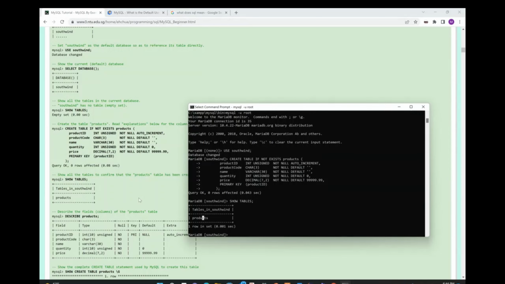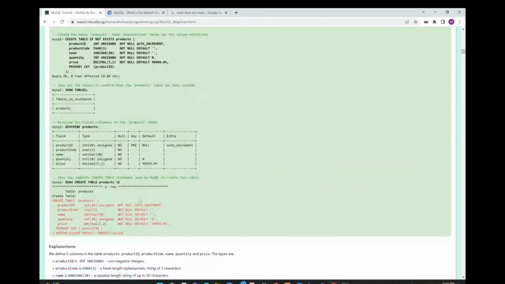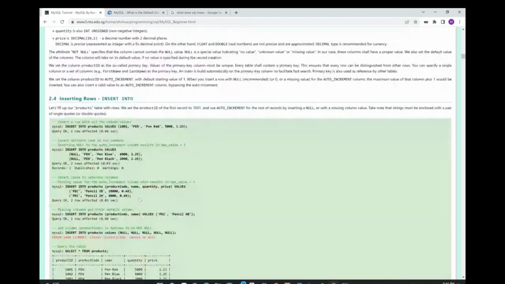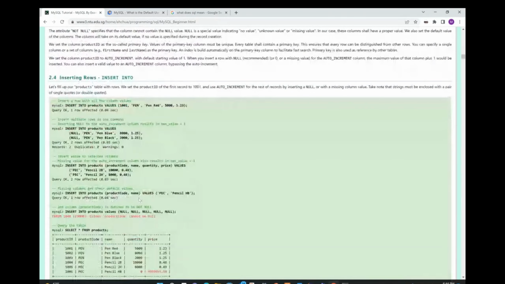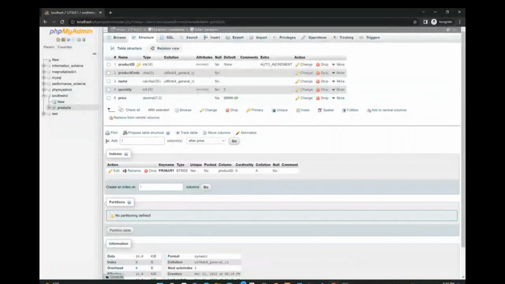Okay, next, let's learn how we can insert values into our table. As you see here, we have our table, right? But this table doesn't have any value in it. Still, it doesn't have any value in it. So there is nothing in it.